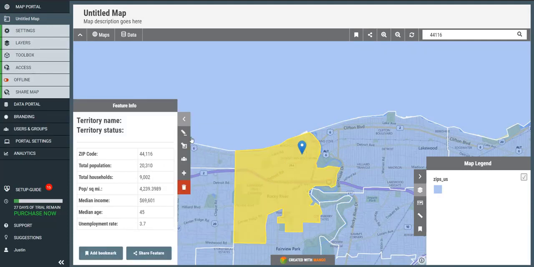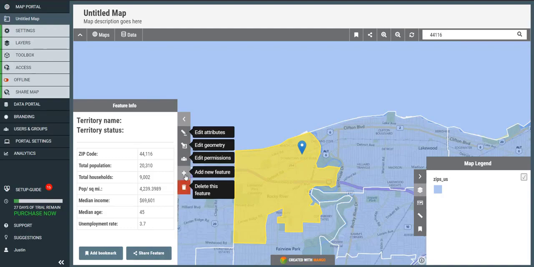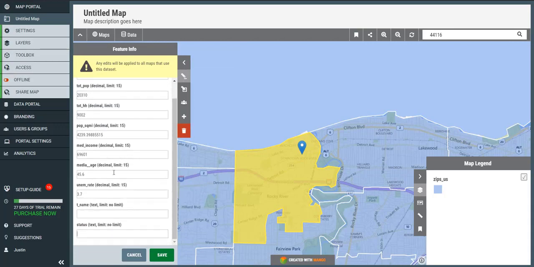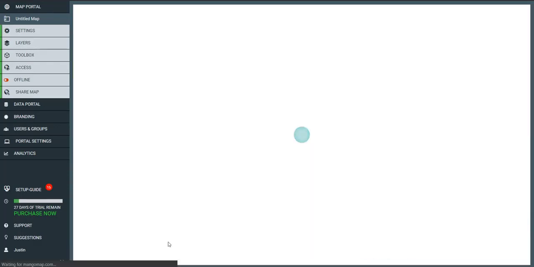Now if I click on that zip code, you see I get a row of buttons here that allows me to edit the information. So I'm going to edit the attributes and scroll down. The territory name is going to be Rocky River and the status is available. I'm going to save that.